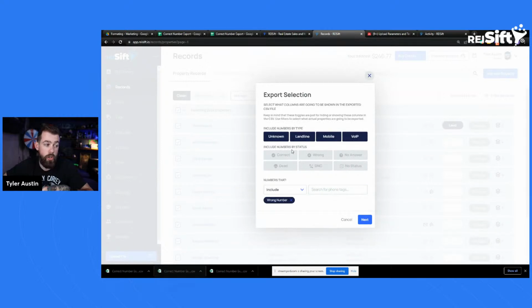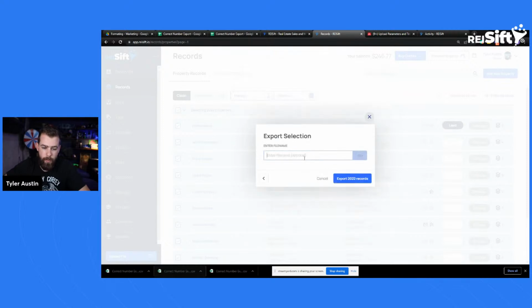Okay. And yes, you could try to export everything and do everything all at once. I find it easier to just export one tag at a time that I want from those records, one phone number tag with one scenario at a time. That way I don't have to try to remember in the CSV and clean it up a certain way, and I can just delete out everything except what I need. So I want to include only wrong number with these phone types. Next, I'm going to say wrong number, export.